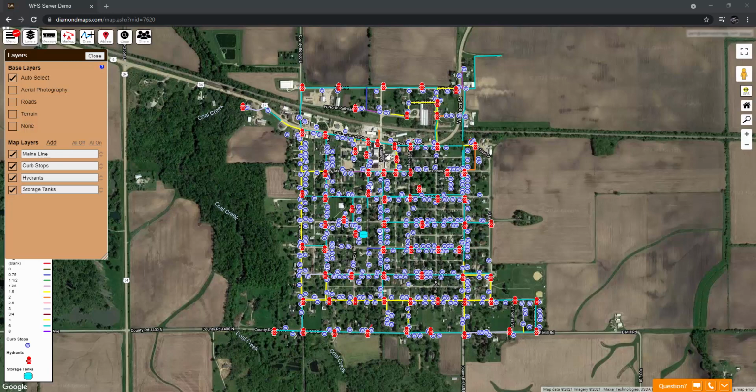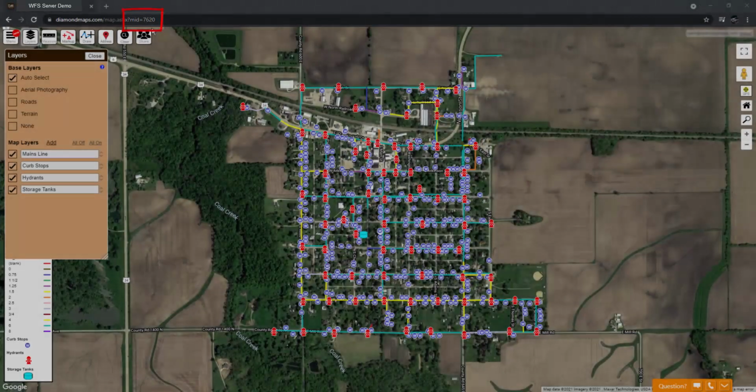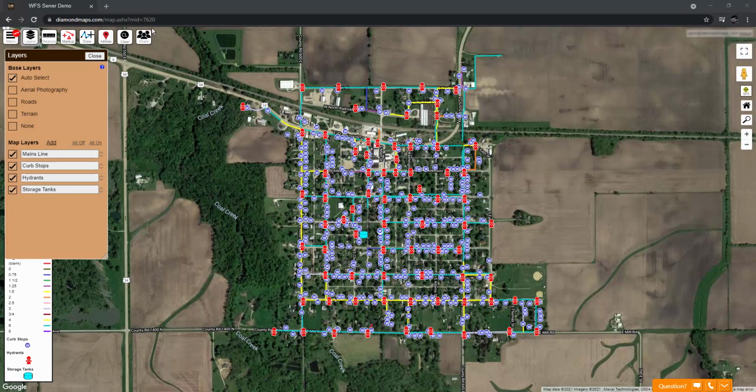Let me demonstrate. Here we have a demo map hosted on Diamond Maps. You can see there's several layers here, just like a municipality or utility might have. The important thing we need to note here is the map ID. Every Diamond Maps map has a unique ID, and this map ID is needed by the third party to connect to the map via WFS.